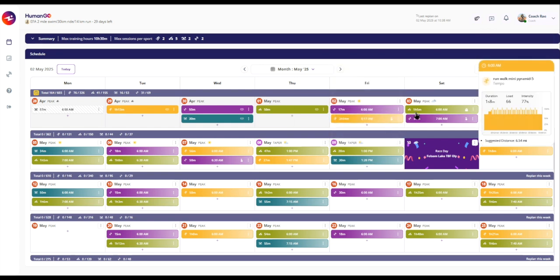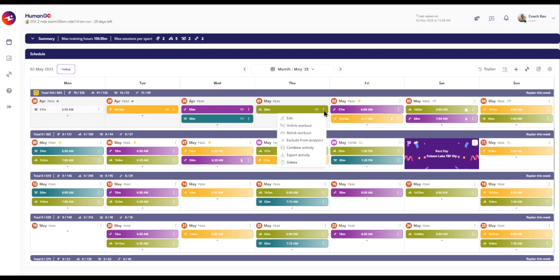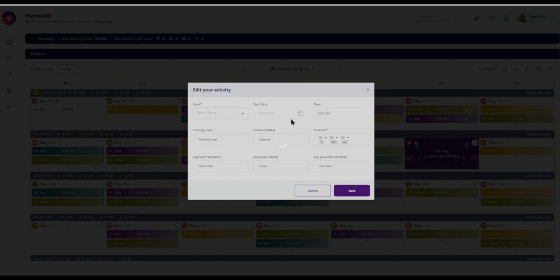a workout. Important to note there's a difference between the functions in editing a workout in the future and one from the past. Let's start with one from the past. This is my bike ride from yesterday. I can edit the info here.